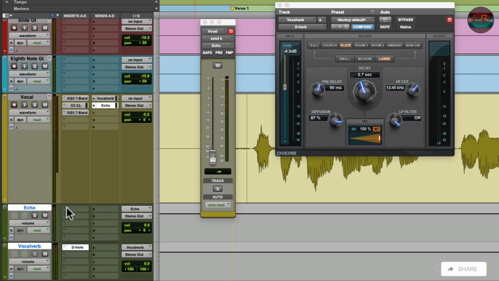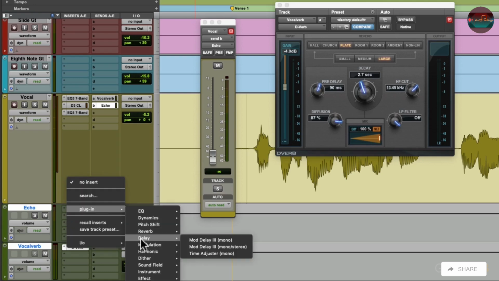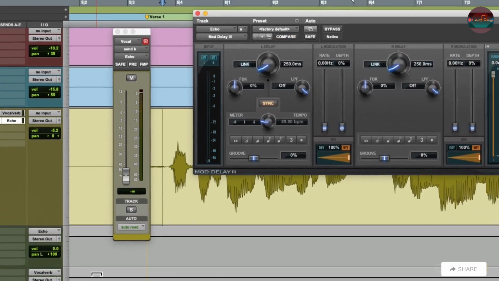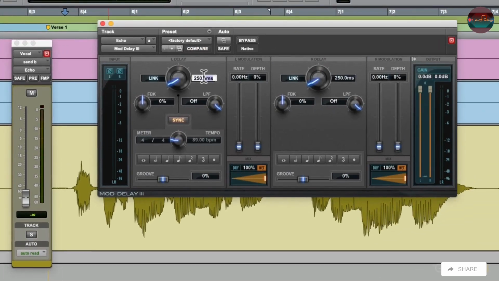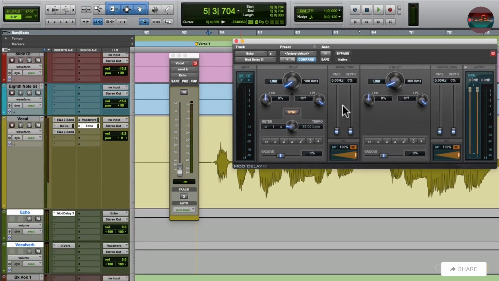I'm going to go to this track and add a delay plugin. Mod delay, mono, stereo. So again, it's a mono send to a stereo effect. And we'll set this up for the left side to be 180 milliseconds and the right side to be 300. So it'll create a stereo effect. And we could send it from here. But once again, let's solo safe the echo. We could solo the vocal and still hear the echo.